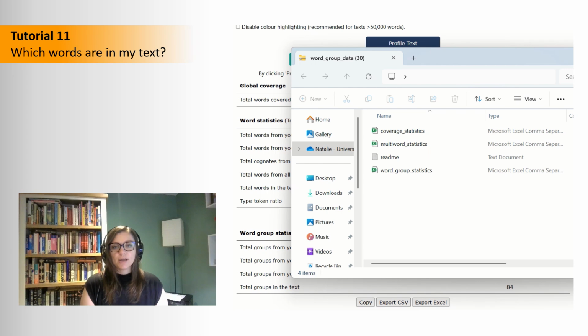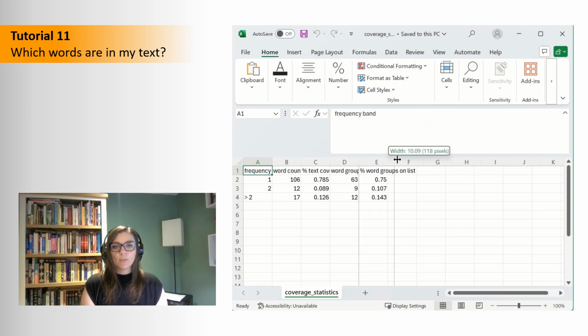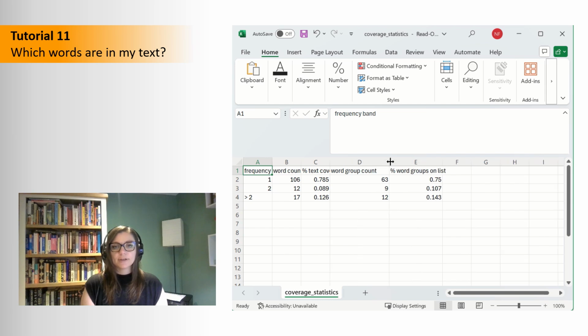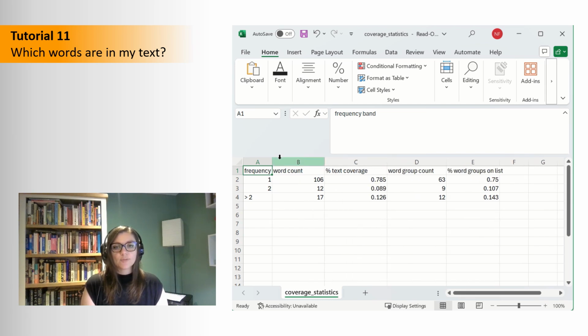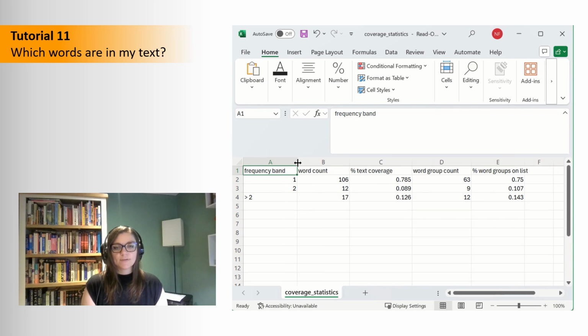Let's start by opening the coverage statistics. I'm just going to make the columns a little bit wider before we start so you can see everything clearly. Okay, so these figures show how the words are spread across the frequency bands that you've selected, and also how much each frequency band is contributing to the overall coverage statistics that are shown on the interface.